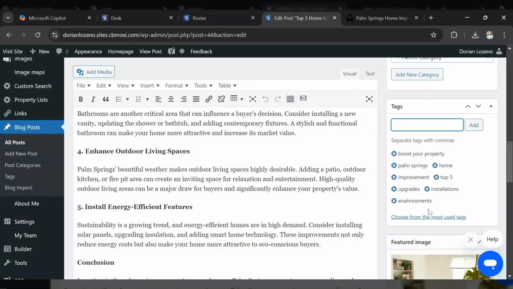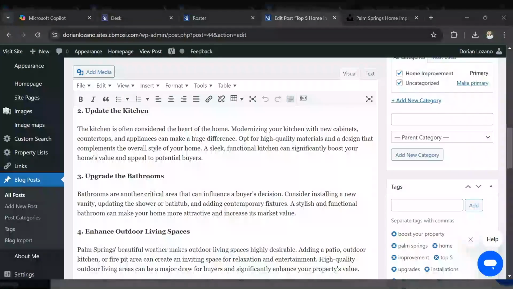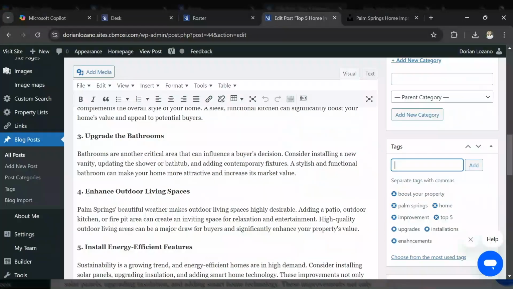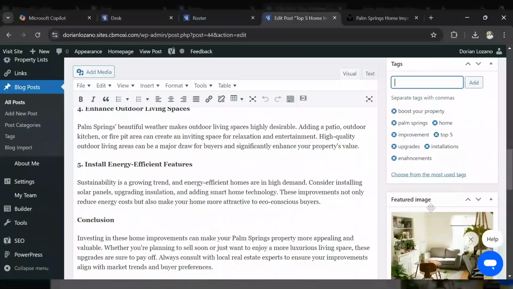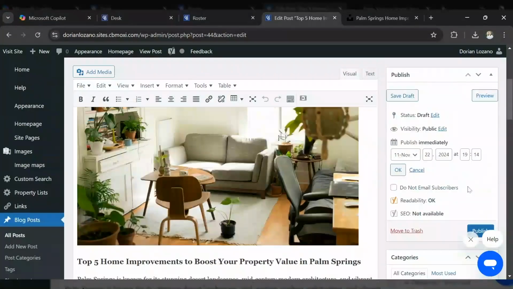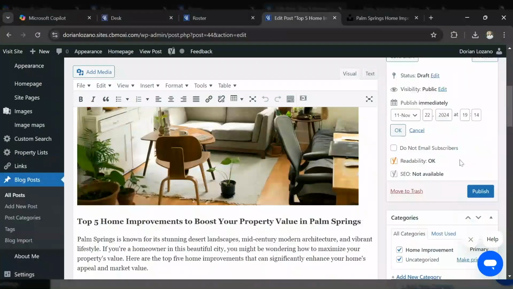If you would like to reuse some of these tags, make sure that you click here on this link. So now that we have categorized our post, we have given it a couple of tags, we have set the featured image, let's scroll all the way up to the top, and we are now ready to publish it.